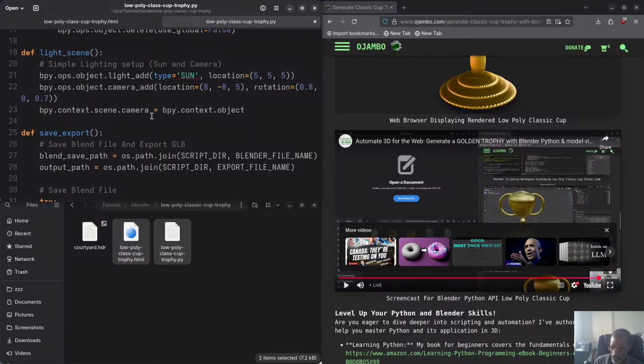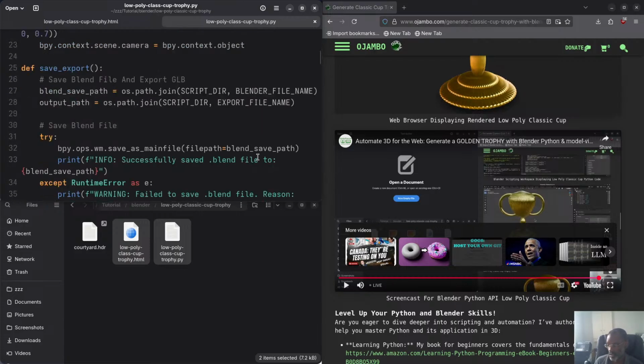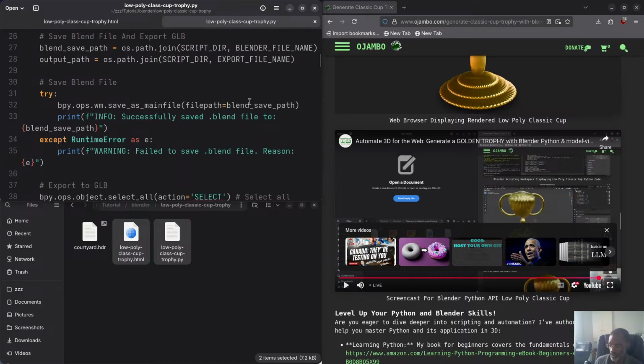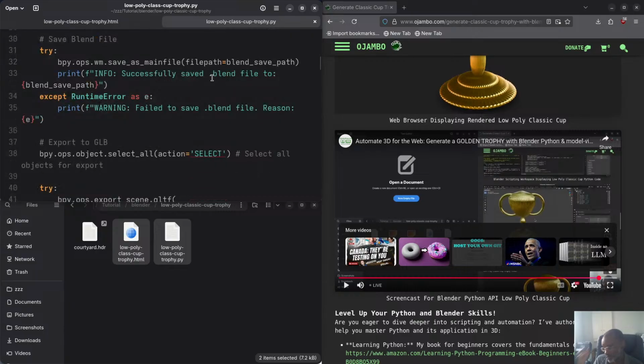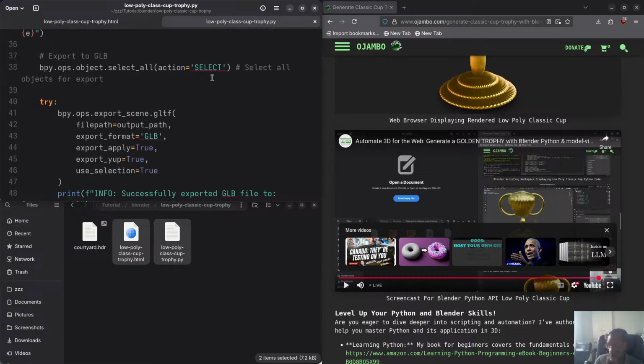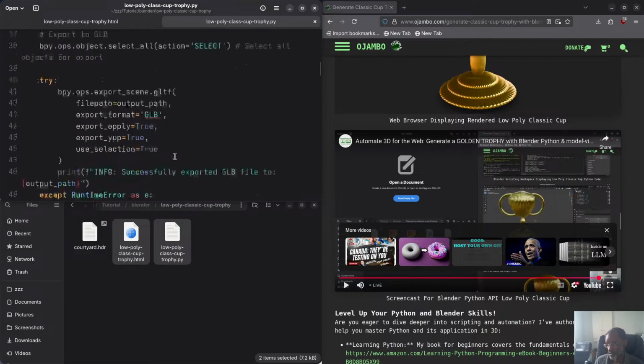Then to save and export, I just join those paths. I use os.path.join, so it's the directory of the folder and then the names. And then to save the files, for the blend file it's simply bpy.ops.wm.save_as_mainfile, and you put the file path in there. And then for the GLB file, we select all, and it's bpy.ops.export_scene.gltf. Put the file path there. Export format is GLB. Export apply true. Export y up true. And use selection set to true.